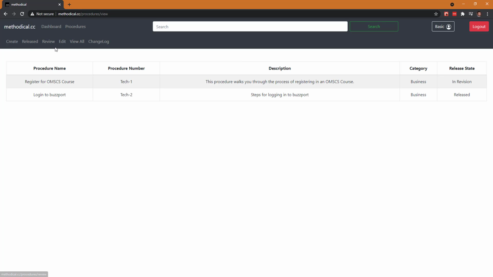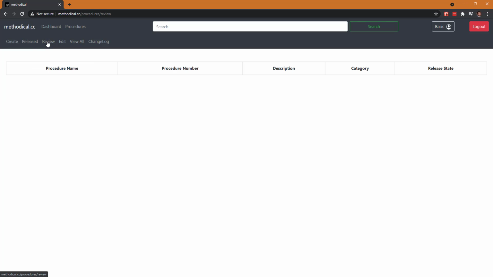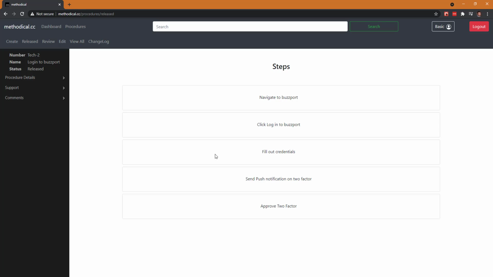Now over here, you can see that this procedure still shows up in the edit view. I can still go in and edit the procedure, but it's currently in the release state. So if I edit this procedure, it'll bring it out of the release state. But you can still see the released version in the release tab. I don't have review privileges because I'm not in the review group, but I can see the released version again here, and this is on the basic account.